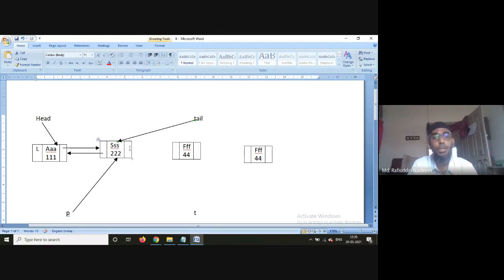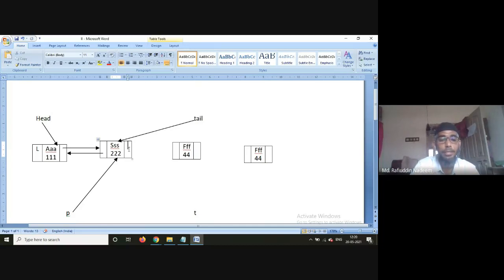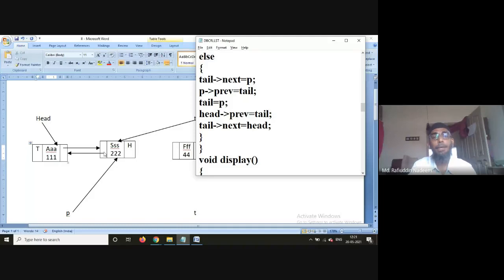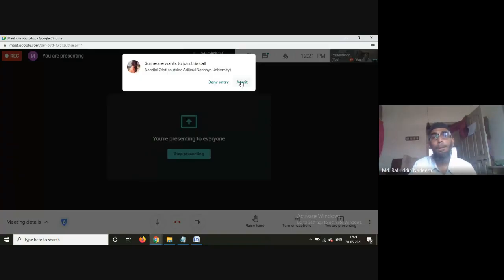Now this should contain the address of the first node. So let us assume the address of the first node is H, the head node, and the address of the last node is T, tail. So head previous is equal to tail, T, and tail next is equal to head. So it has been linked now. Got it.